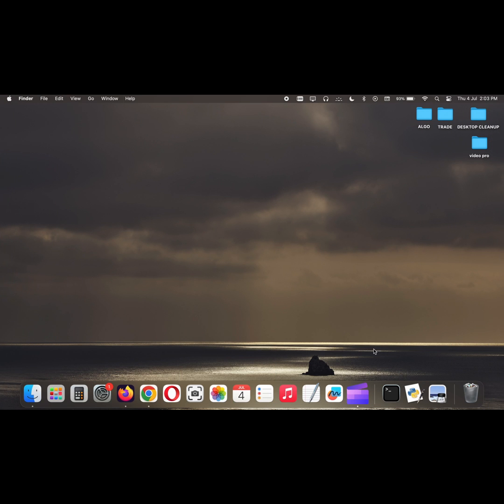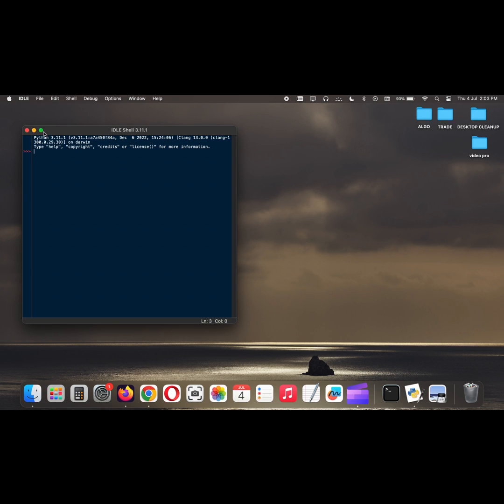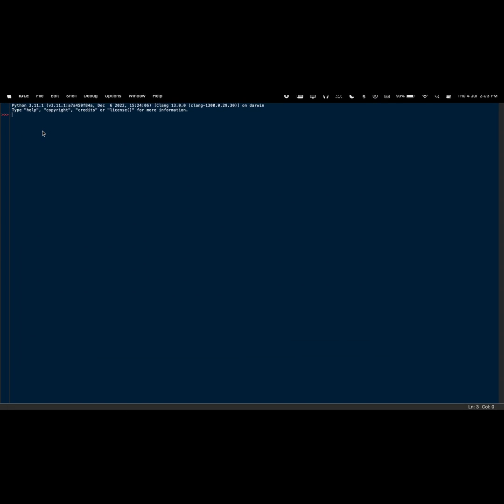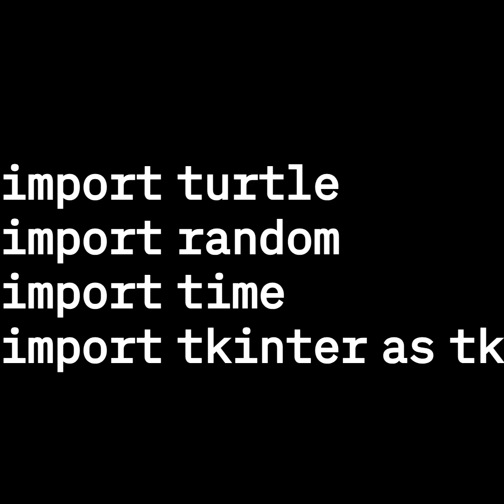First, let's set up our environment. Open your favorite Python IDE and make sure you have the latest Python installed. We'll be using the Turtle and Tkinter libraries for this project. Start by importing the necessary libraries. We'll import Turtle, Random, Time, and tkinter.